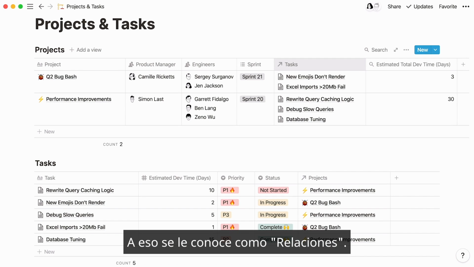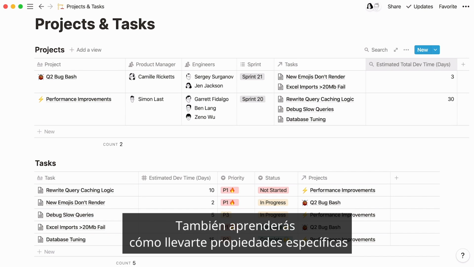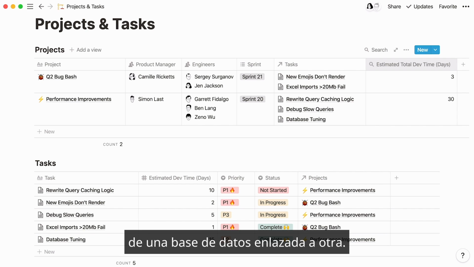That's what we call relations. You will also learn how to pull specific properties from a related database into another database. We refer to this feature as Rollup.